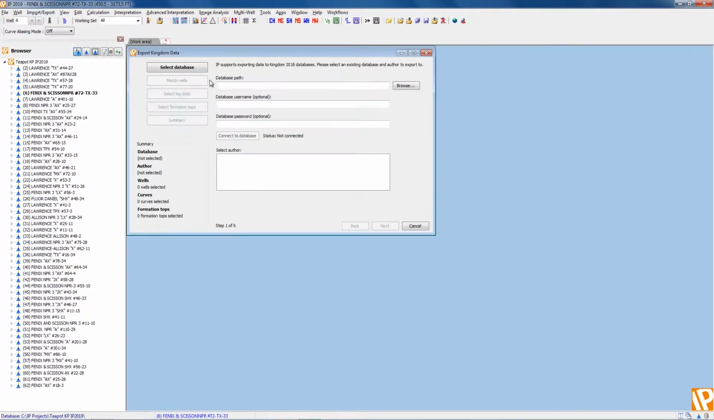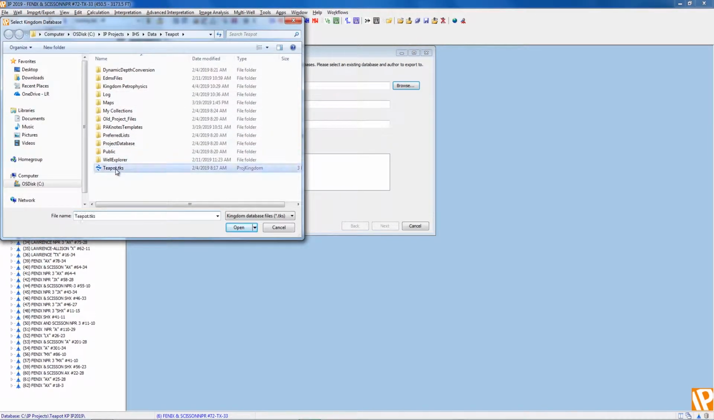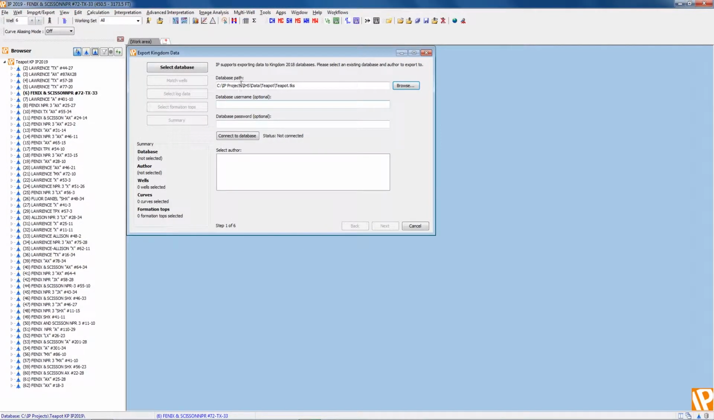So I select Kingdom from the export menu. I'll then navigate to the TKS, which is the database file for the Kingdom project that I want to access. Select that. So here we see the window that allows us to manage the exports of data to Kingdom. I've selected the Kingdom database that I want to connect to. When I click Connect to Database, if I needed to put in a database username or a password, I could select those in here, but I don't in this case. Multiple authors, if they were present in the Kingdom database, would appear here. I'm going to select Administrator, which is how I created this project.